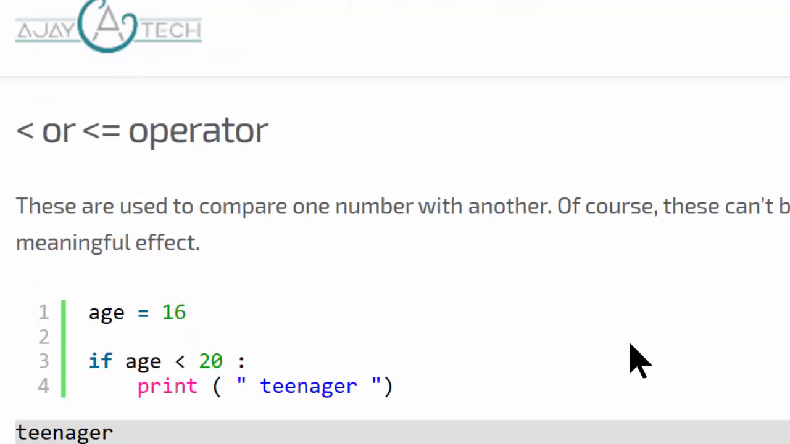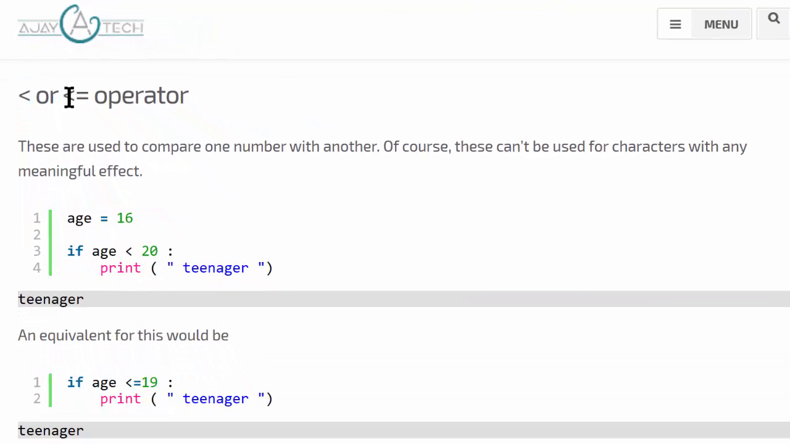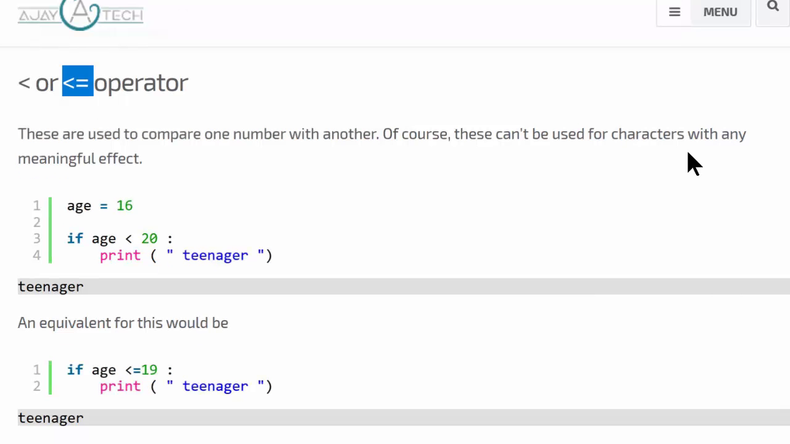Alright, so what do we have next? We have the less than or the less than or equal to operator. Just for fun, how do you define a teenager? What's a teenage? So I think teenage starts with 13, right? 12 is not teenage. 13, 14, 15, 16, 17, 18, 19. So any age between these years is called a teenage.